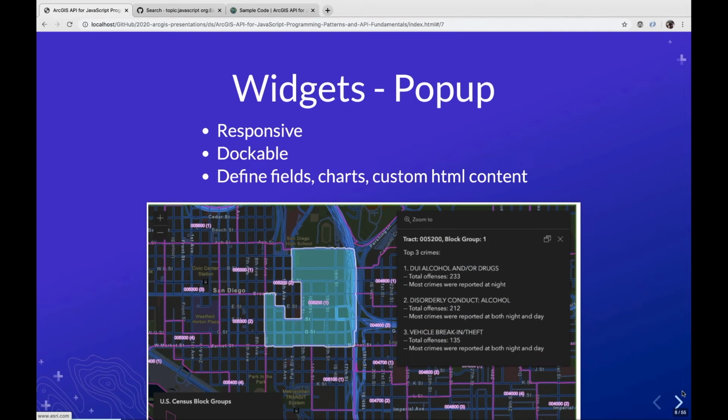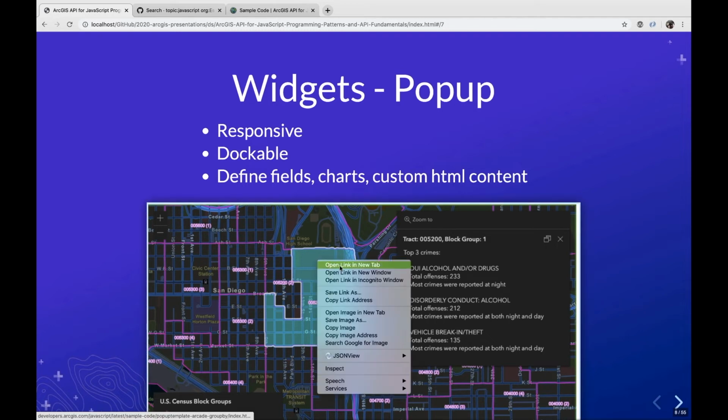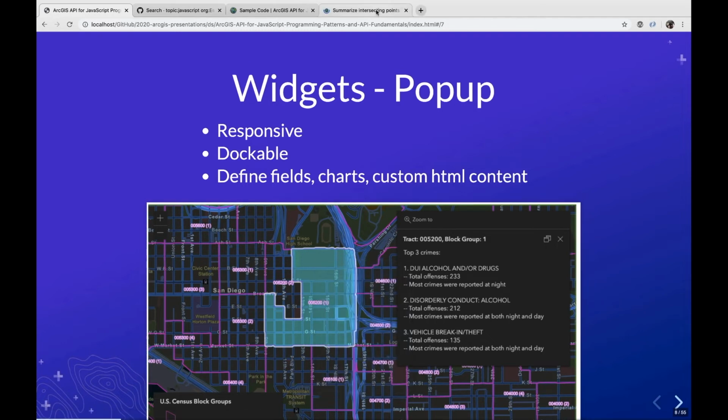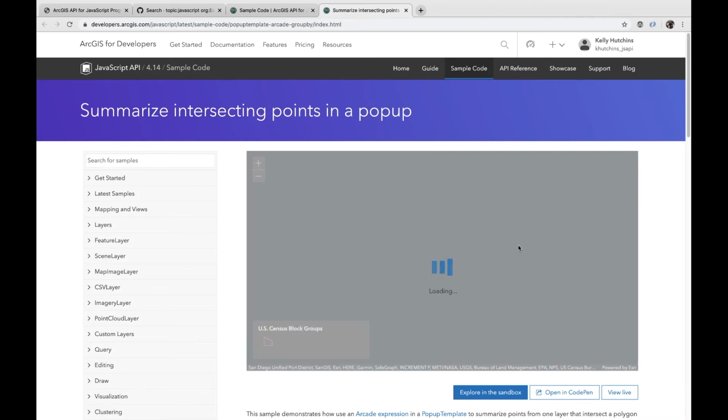So the pop-ups. One of the most used widgets is the pop-up. The new pop-ups in 4.x are responsive. They're dockable, so you can dock them in a corner, you can dock them to the bottom of the map. You can also add a lot of different content: fields, charts, custom HTML content, Arcade expressions, and much more. We have a lot of samples in the developer help that show how to work with pop-ups.